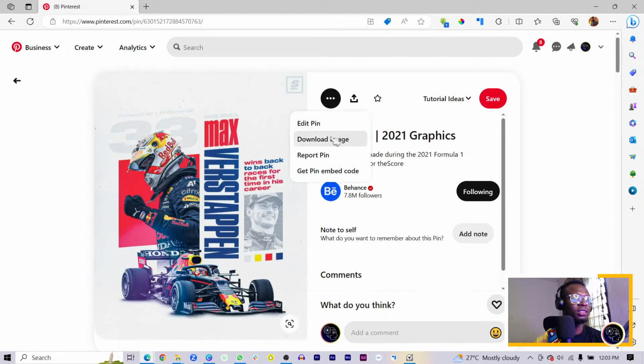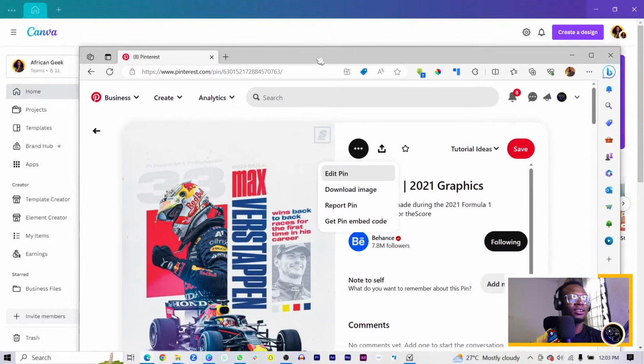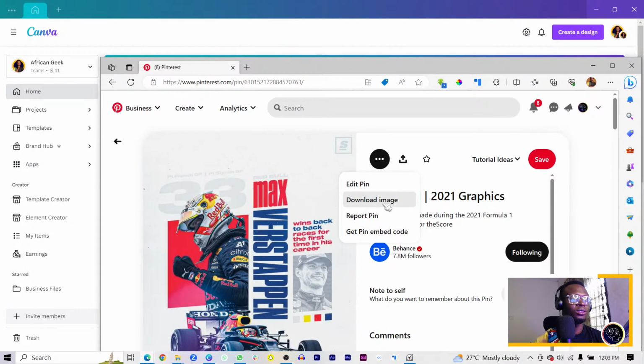Okay, so let me just download the image and we'll also import it in Canva so that we'll see if we can actually do this. Okay, I don't know if it's downloaded.